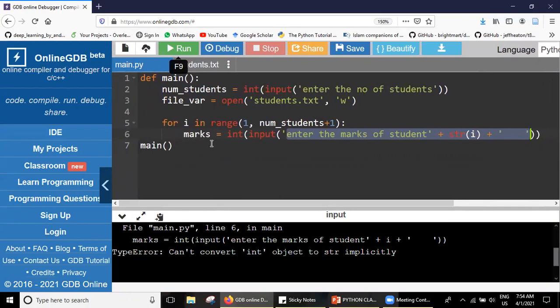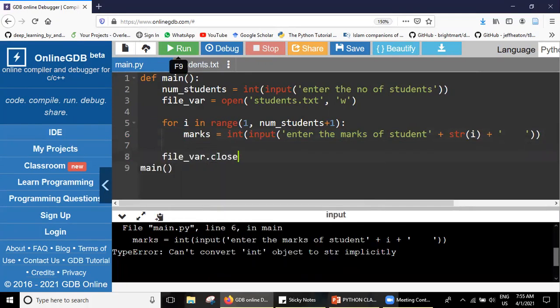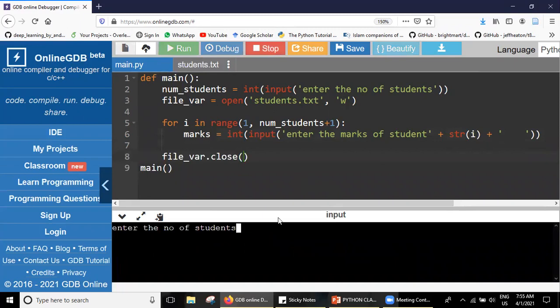Then after that, let me print the marks. Each time do we print the marks? First let me close our file variable. Then each time we are entering the marks of the students. Let me take two students: enter the marks of student 1, I say 50, and enter the marks of student 2, I say 60. Okay, we got it.